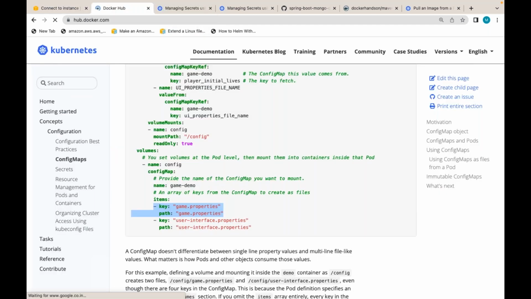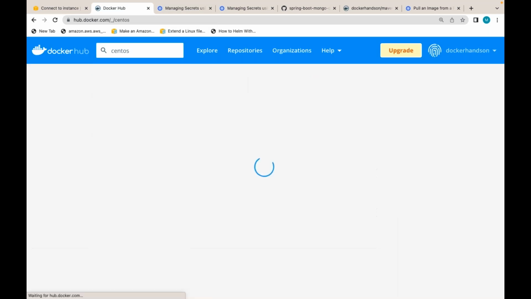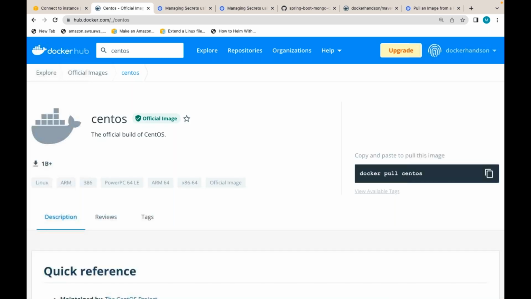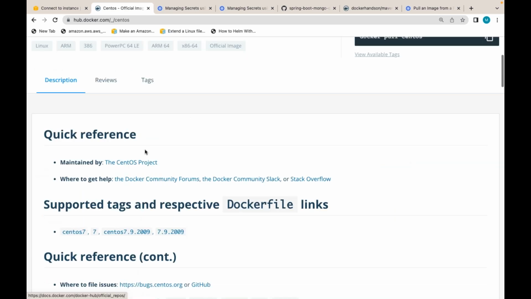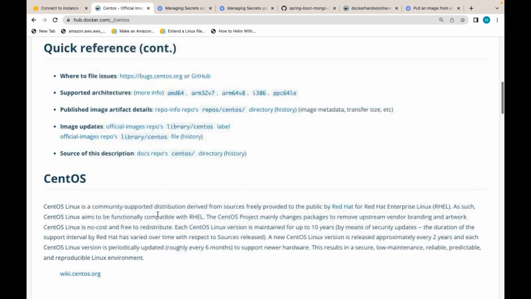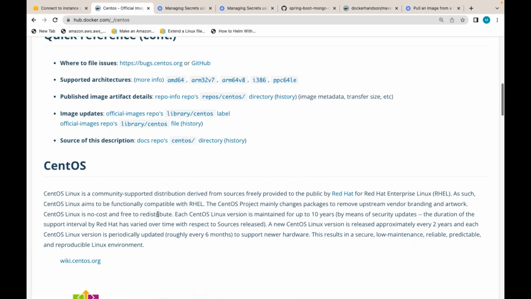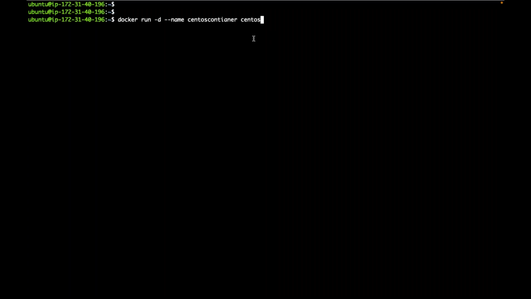This is an official image. What is this CentOS? CentOS is a Linux community supported distribution. It is just libraries to interact with the kernel. It is not a full-blown operating system. Since I have not given any tag, what tag will be used to create a container for this image? :latest.